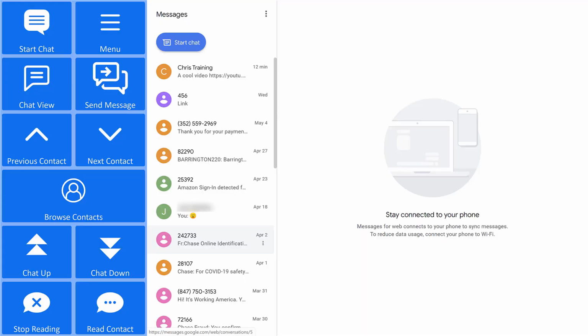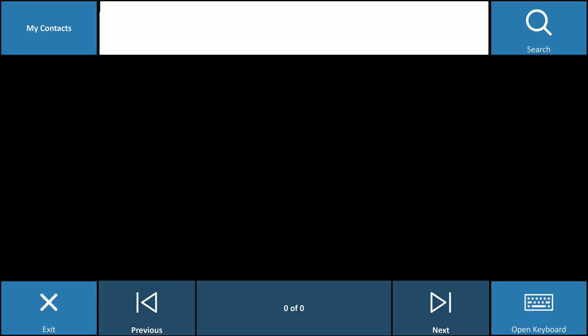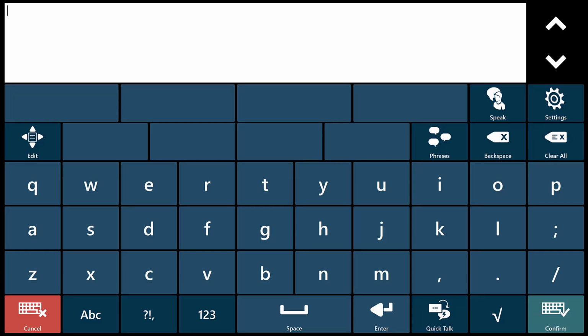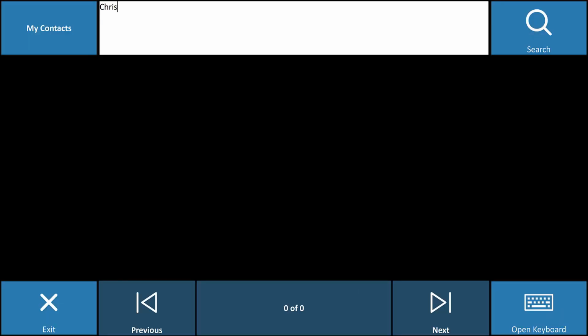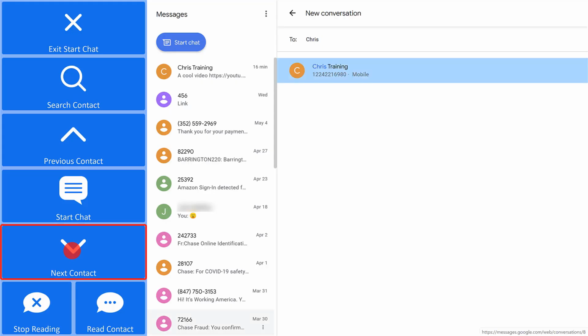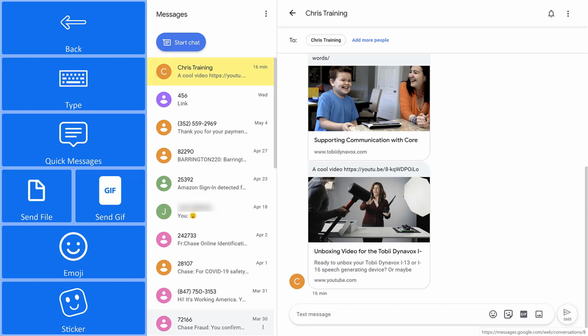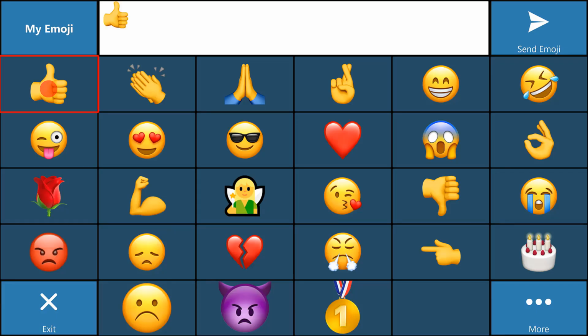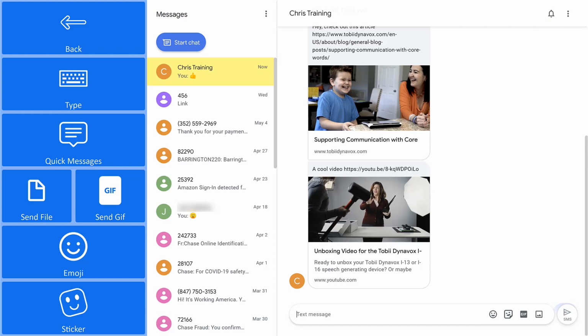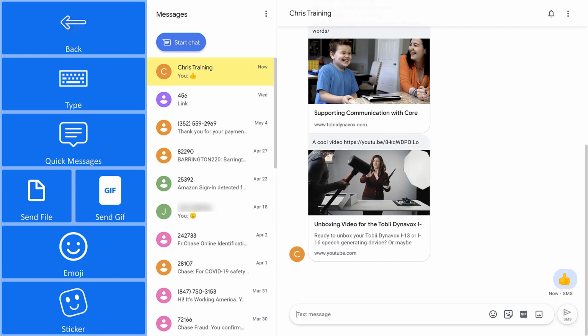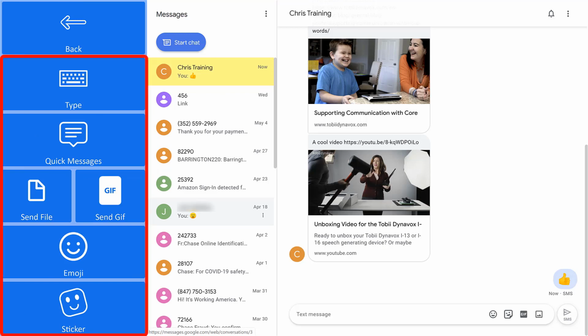Accessible SMS Android Messages app allows you to use Start Chat to search for a contact to start a chat. Send a message to the selected contact using text, emoji, pictures, or more.